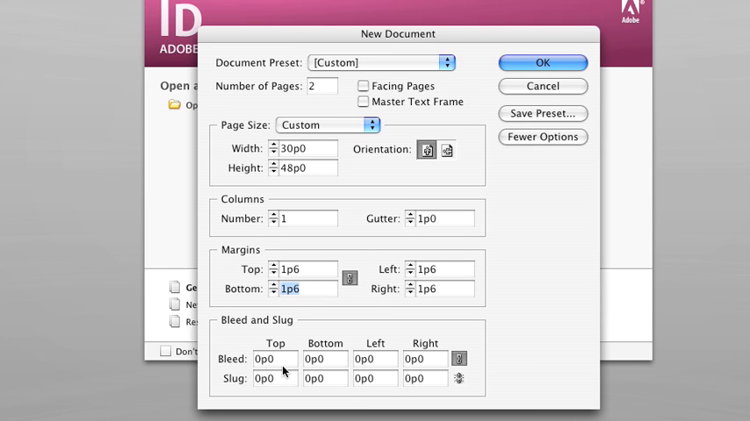So I'm going to add 1/8 of an inch bleed, so 0.125 IN, and again the sync button here is depressed, so when I press tab, it gives that same value to all 4 sides. In a real-world scenario, I would encourage you to make sure you talk with your printer to figure out exactly how much bleed they need, but 1/8 of an inch is pretty common.